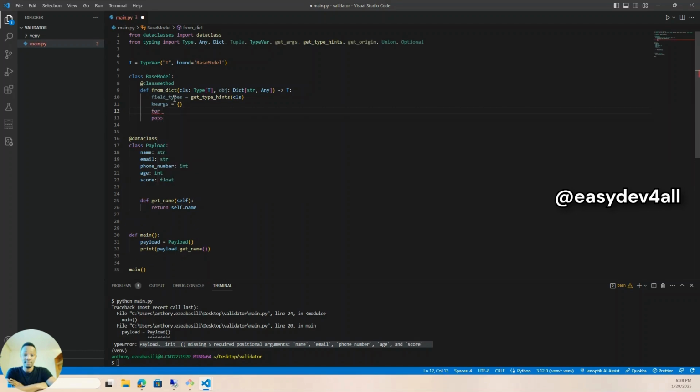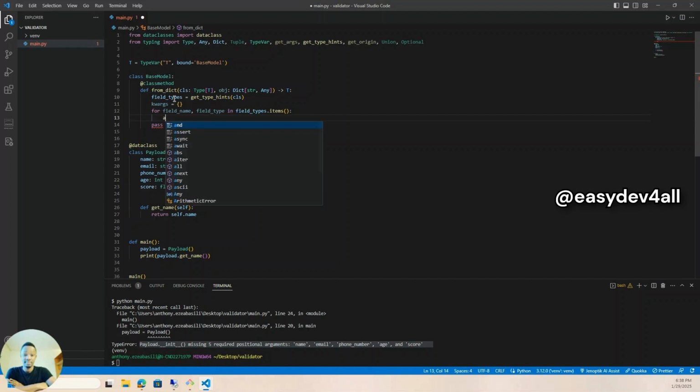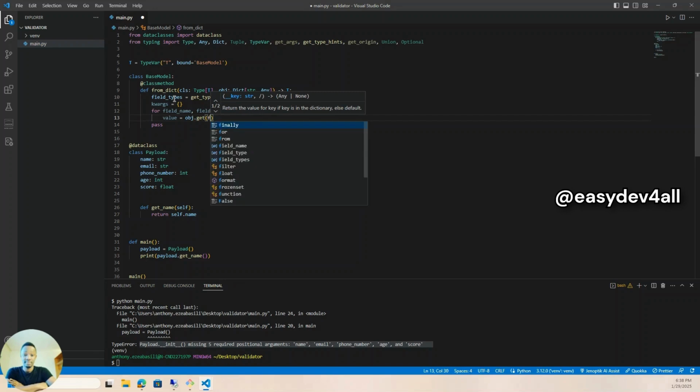So now I'm going to loop through all the names and the types from my field types. So I can say for field_name and field_type in field_types.items(). I'm going to loop through everything within our items. And now what I would like to do is of course populate what we have up there, which happens to be our kwargs. So let me say value. I need to get the item from the object based on its key. So I can say object.get, and in here I pass the field name, and now I have the value.